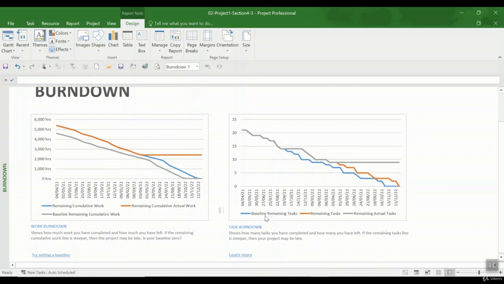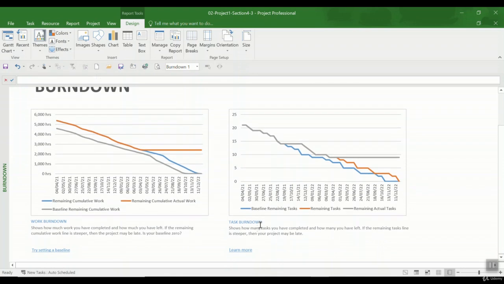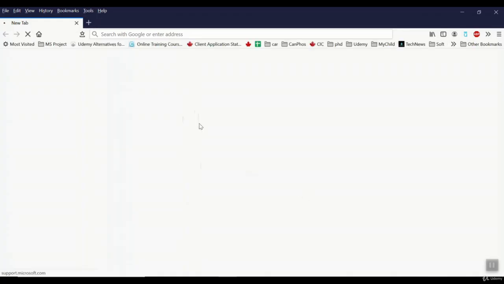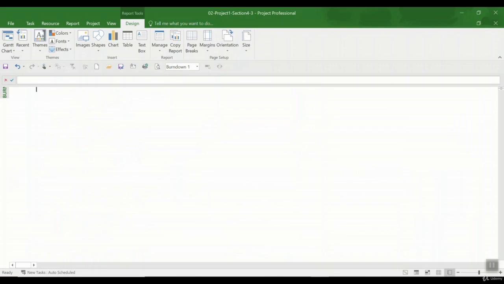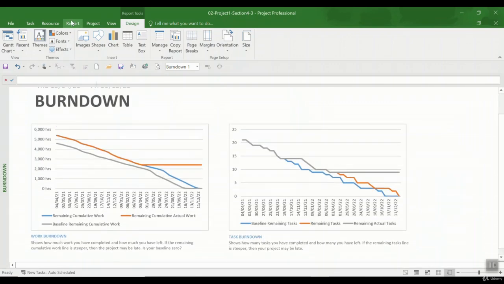And the same here, we see the tasks burn down as well, which is the number of tasks that are completed, and then they go until they reach 0. If you want to learn more about this, there is a button here. If you press your mouse button, then you will open a Microsoft page. Then you will be able to get some hints if you have any questions regarding these reports. So that's for burn down.